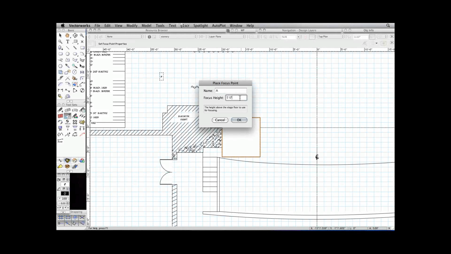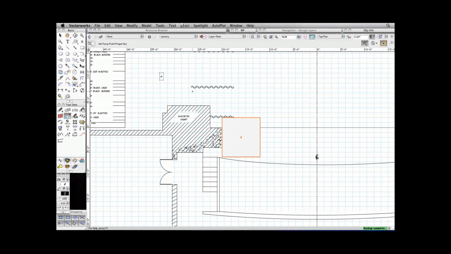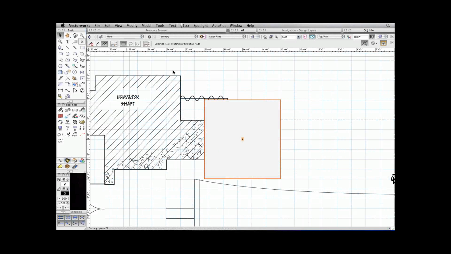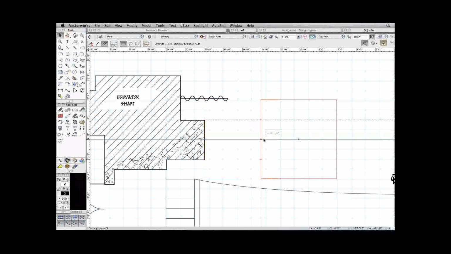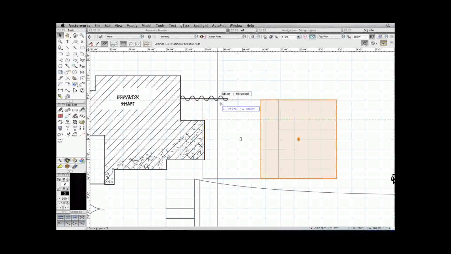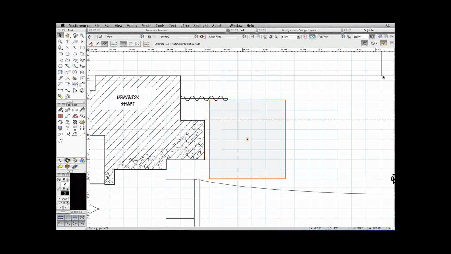If, however, my actors were on top of a 2-foot tall platform, I might want to change that from 5 foot to 7 foot. As I said, we're going to just accept that as it is. Click OK, and you can see here now that Vectorworks has placed, let's get rid of our initial rectangle, a focus point designator right there where I placed it.